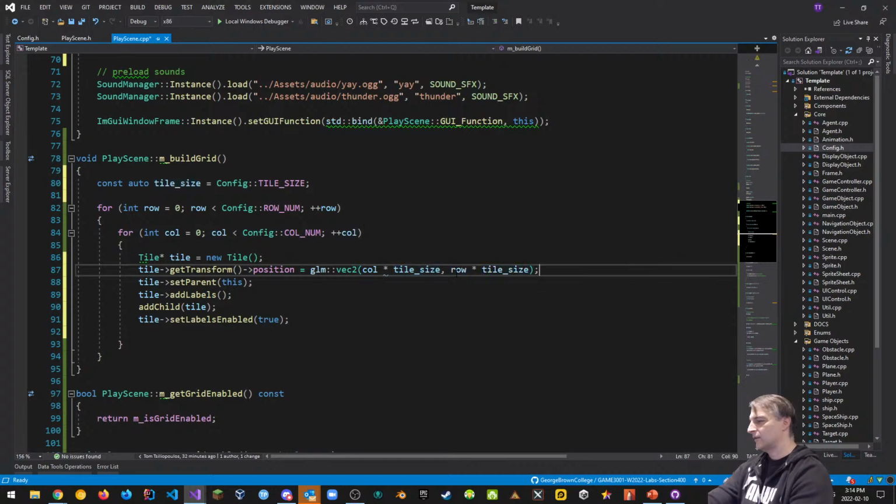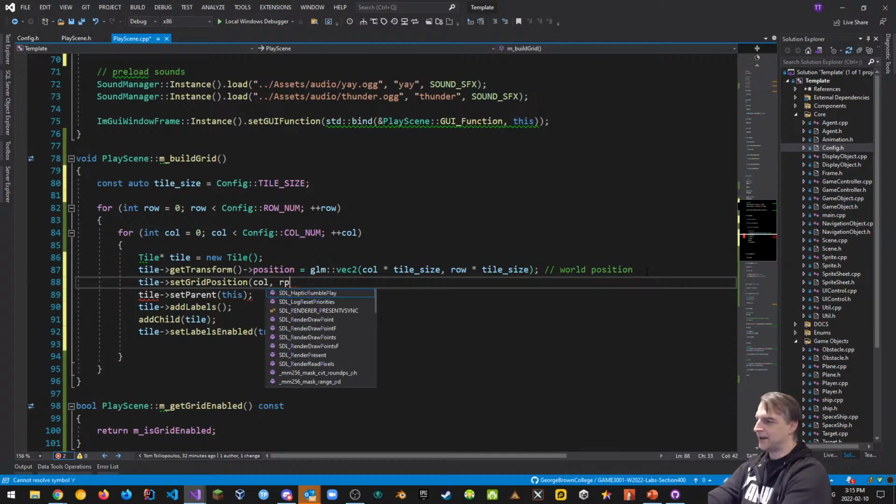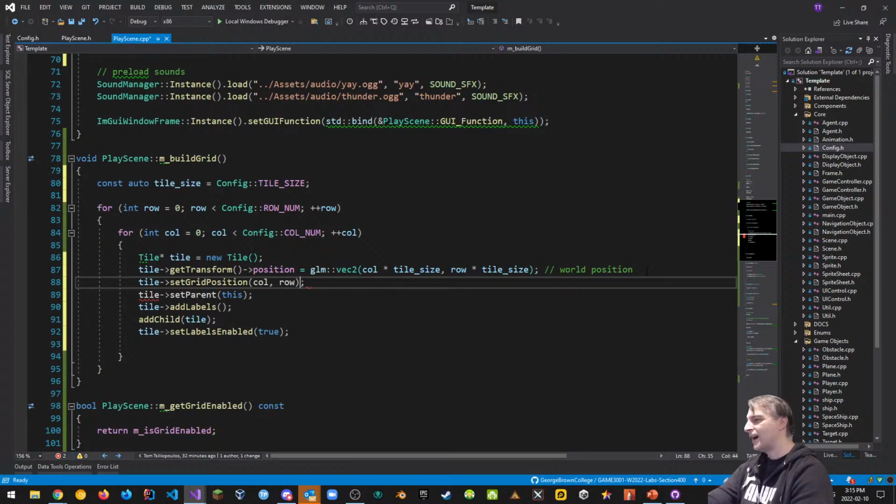So that is the world position. Okay, so my world position, that is the world position of my actual tile, where it is. And then what I'm missing here is I want to add the tile to the grid position. So what I want to do is record the grid position. So I want to set the grid position of each tile to column and row. This is the way I can go from world to grid position. So this is the grid position. I record both.